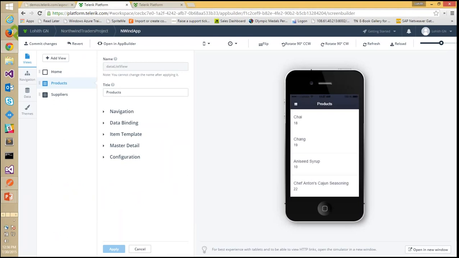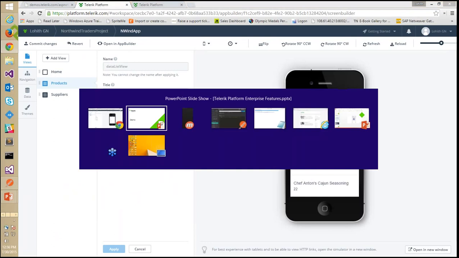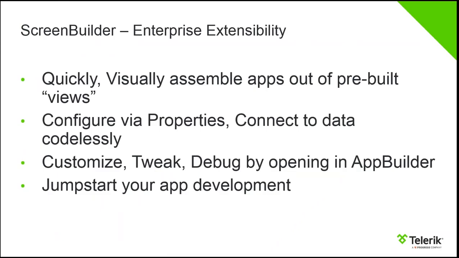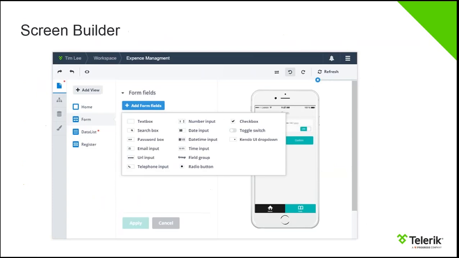Take a look at this. The moment I went ahead and added our Nova theme, now I'm able to actually see the same theme coming up here. So this was all about the theme builder, sorry, screen builder. So quickly visually assemble apps out of pre-built views. You can configure via properties, connect to data codelessly, and all those things. This is how it looked. So that's the demo we saw.